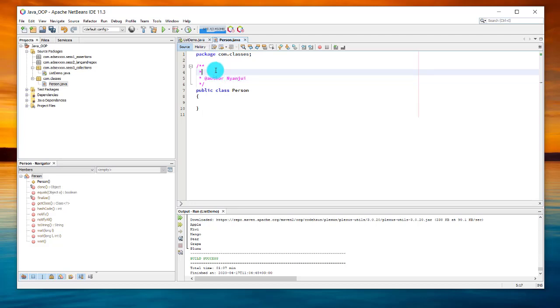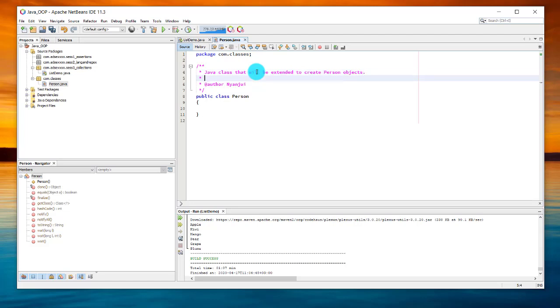Then come here and explain the purpose of the class. So this is a Java class that will be extended. This will be an abstract class, and this class will be extended to create person objects. Okay, so we need to add the abstract modifier here, public abstract class Person. Then we write the properties very quickly.